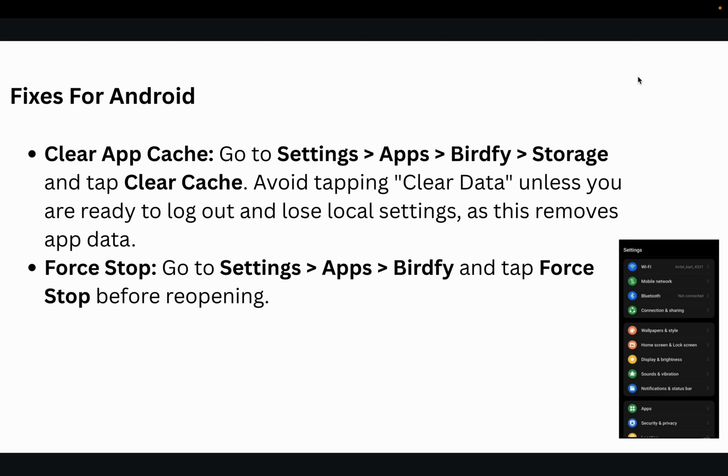After that, clear the app cache. For clearing the app cache, go to the option of Settings, Apps, Birdfy, Storage, and tap the option of Clear. And avoid tapping Clear Data unless you are ready to log out and lose local settings, as this removes app data. So go to the Settings app, Birdfy, and tap Force Stop before reopening.